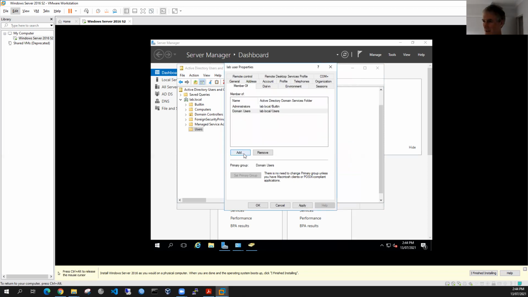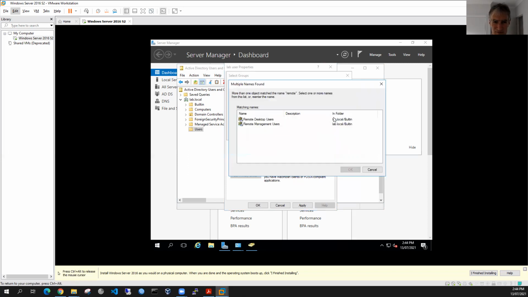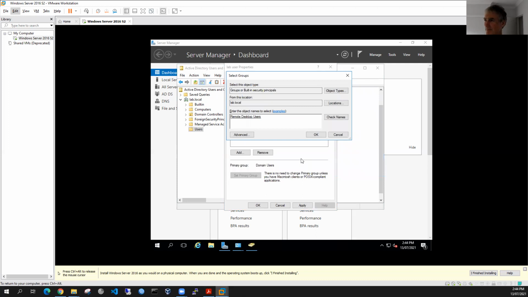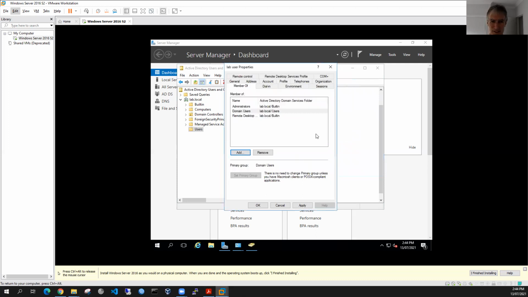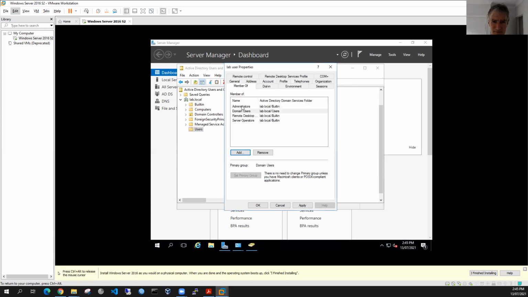And we also want to add to, we've got Domain Users, Administrators. We want to create a group lab users, but first let's put Remote Desktop. We'll just do check names, and we want Remote Desktop Users. And OK. And we also want Server Operators. So we'll add, and we'll type server and check names, and Server Operators and hit OK.